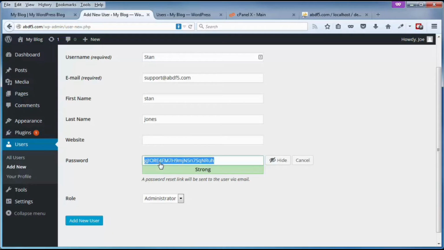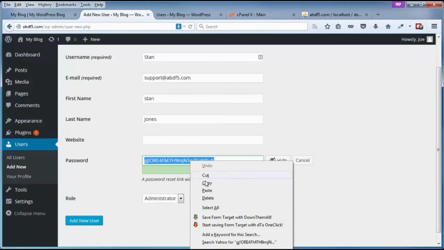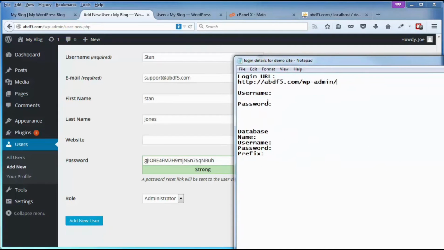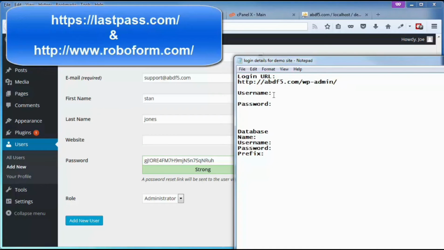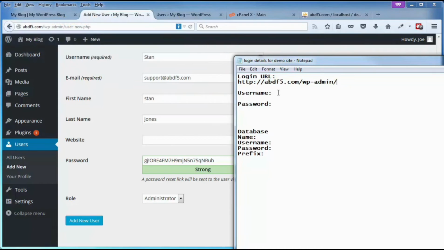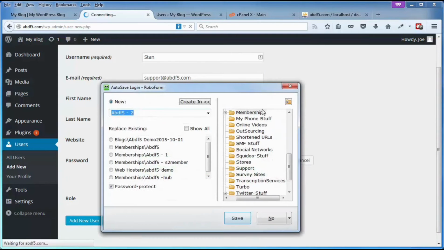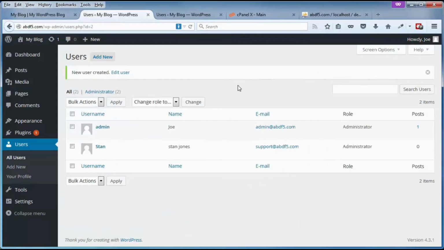Go ahead and copy that. And I've got a plain text document here that I'm keeping on my desktop to keep tabs on all of my login stuff. Actually, I've got a couple of password managers, LastPass and RoboForm, that do all this stuff for me. But for the sake of this video, we're going to stick with the plain text document. So let's paste that password in here. Username is Stan with a capital S. And get this guy out of the way. And click on Add New User. That was the RoboForm thing I was talking about.